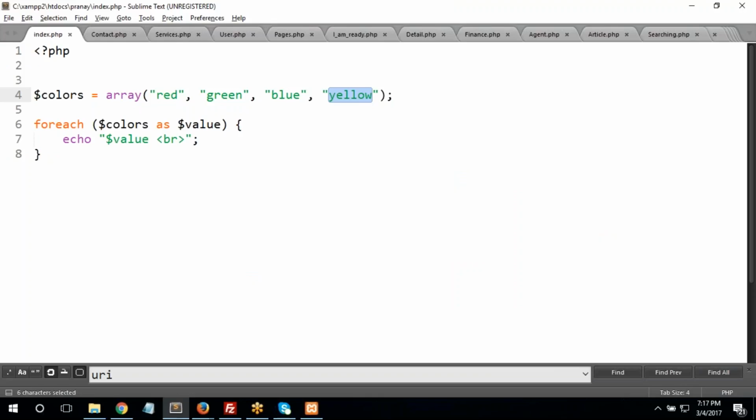And as is a predefined keyword we have used in the for each loop. There's one more thing in the for each loop: we can use a key value combination also.